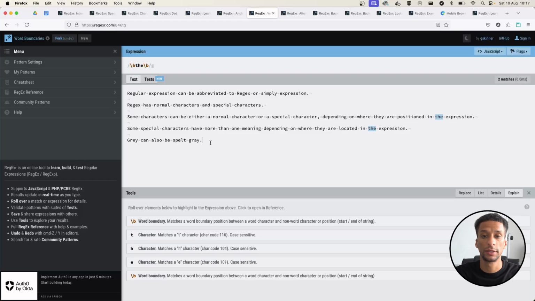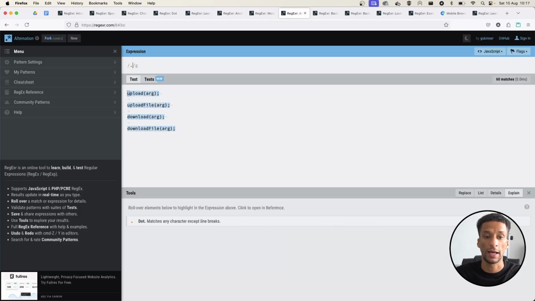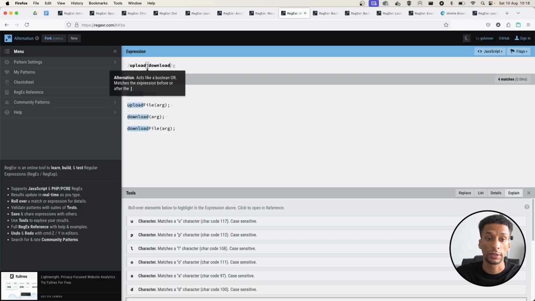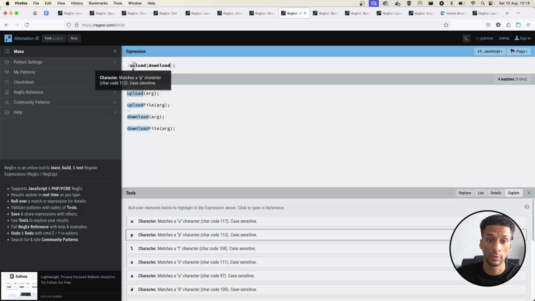Regular expressions allow alternation, and alternation essentially matches one of several expressions separated by a pipe. So for example, let's say you wanted to match occurrences of upload as well as download. You can use the pipe symbol, which means match everything to the left of the pipe symbol or everything to the right.